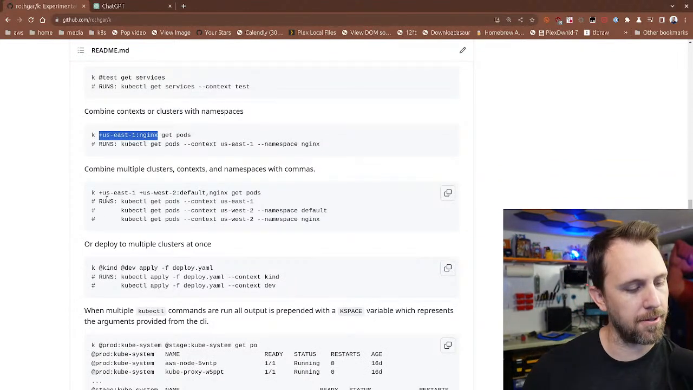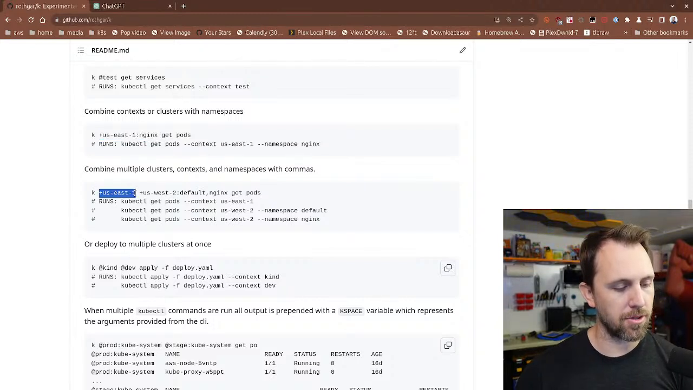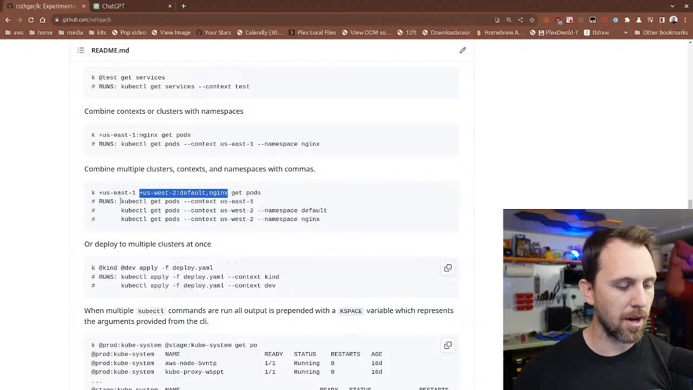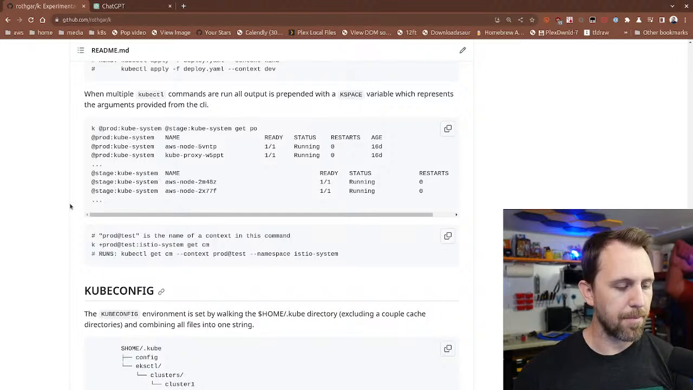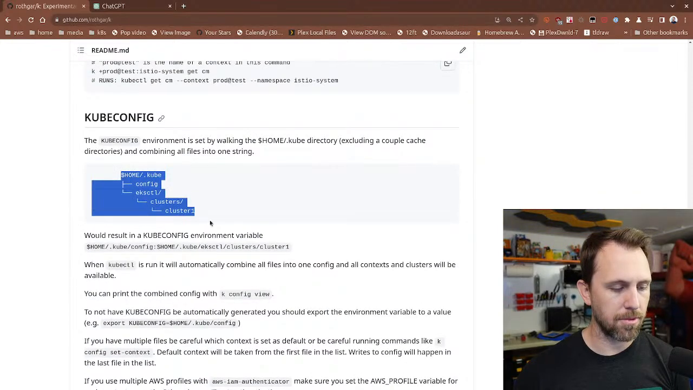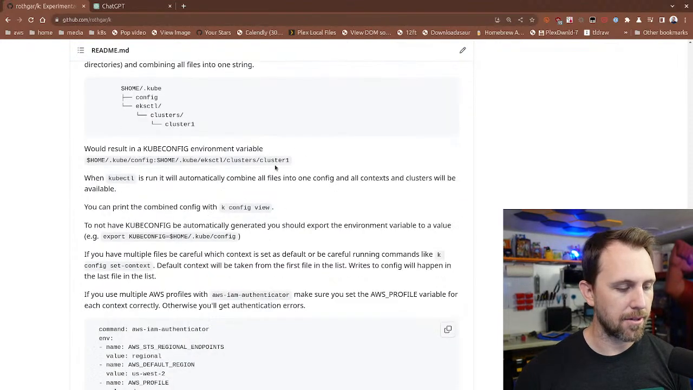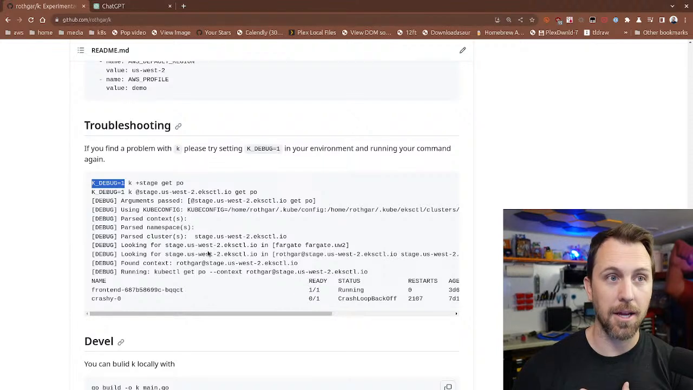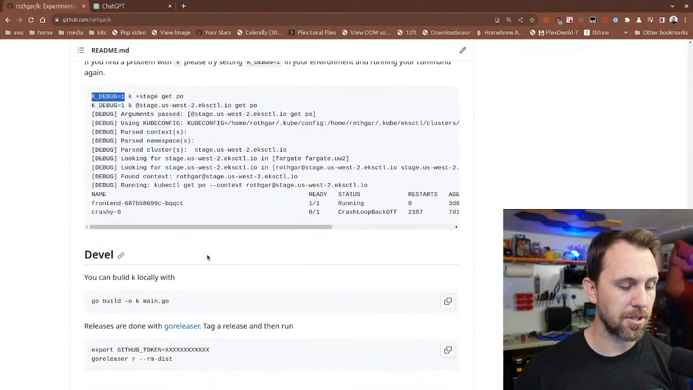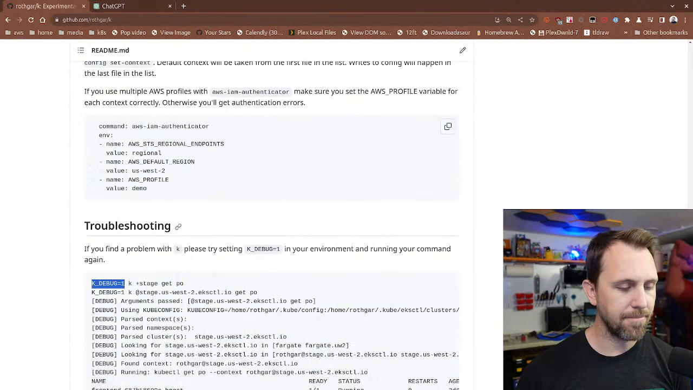And here's another example. I can combine them. So I want a plus us-east-1 plus us-west-2 in the default namespace and comma nginx. That's going to run these 3 commands by adding that. So that was the idea here. And of course, more examples. And then this shows how kubeconfig works. It's going to crawl the directory and then create that. And I even have a kdebug output because I was needing a lot of debugging with this, mainly for what commands it is running, and tab completion was really not working for me.